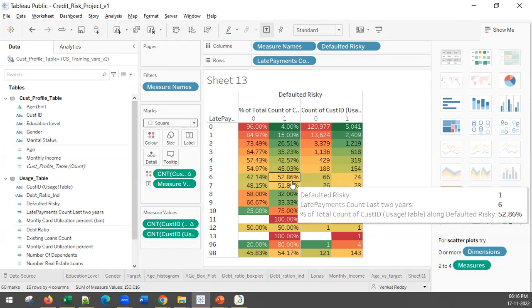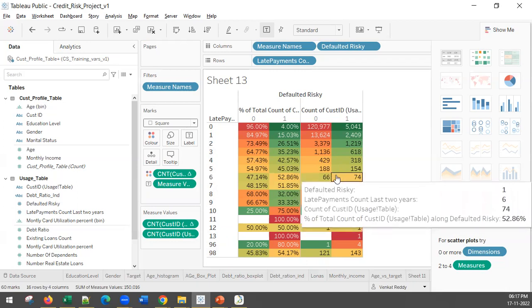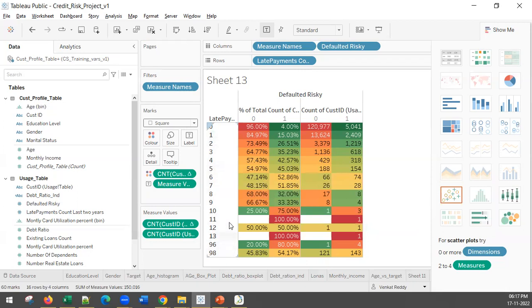Out of 66 plus 74, nearly 140 people, 74 customers turn out to be bad, they did not pay back. So this is a very good indicator. If a customer is paying late every time, that means there's a high chance that he's a bad customer. Do not give him loan.